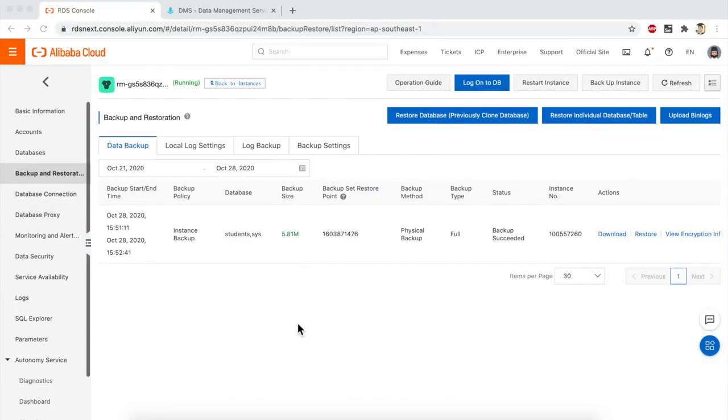So after waiting a little while, the database backup is done. You can see that the full size of the physical backup, so all tables and schemas and all the data, is only about 5.8 megabytes because we really don't have a lot of data in our database. If I wanted, I could then download this backup so I have a local copy, or restore. Or I could restore an individual database or table from this backup. So let's try that actually.